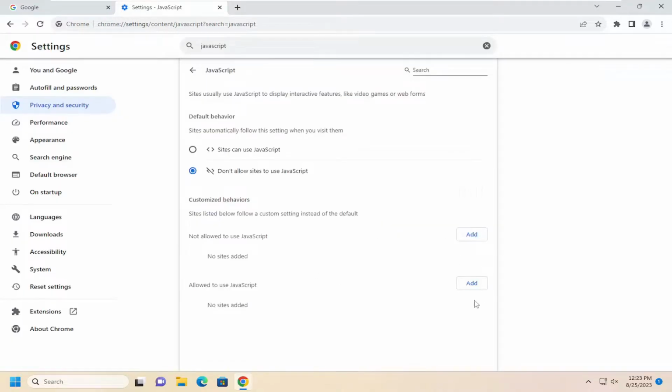And then once you're done making your selection, you don't have to click on OK or Save. It should automatically save the changes. And that's all you have to do. So pretty straightforward process, guys.